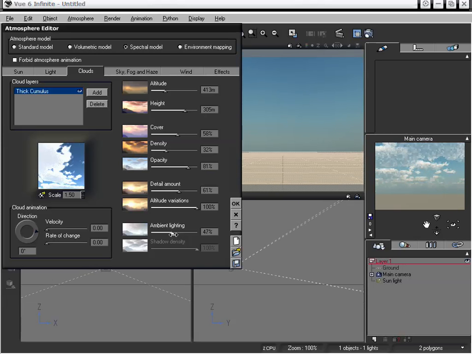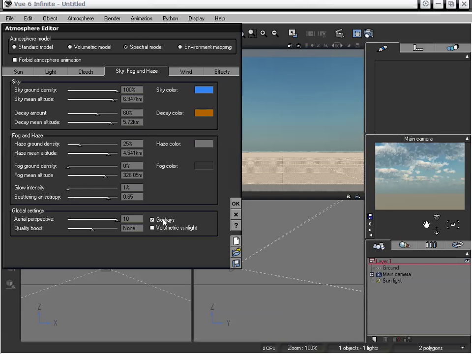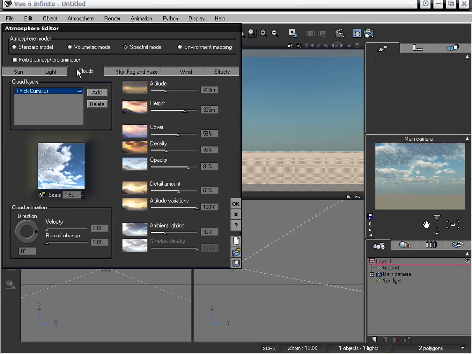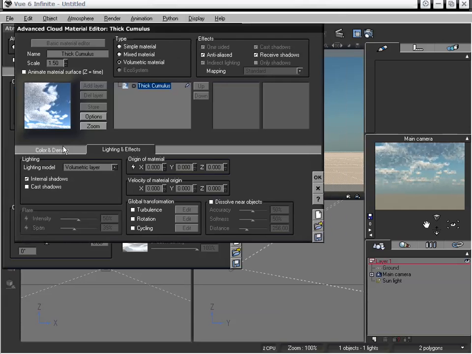But what we want to do is reduce that ambient lighting just a little. And currently right now we have no shadow density. One of the important things about God rays is you need shadows. So if we click God rays, we're not going to see any changes at all. If we go to our Cloud tab, we're going to right mouse click and go to Edit Material. And under our Lighting Effects tab, we have Internal Shadows and Cast Shadows.